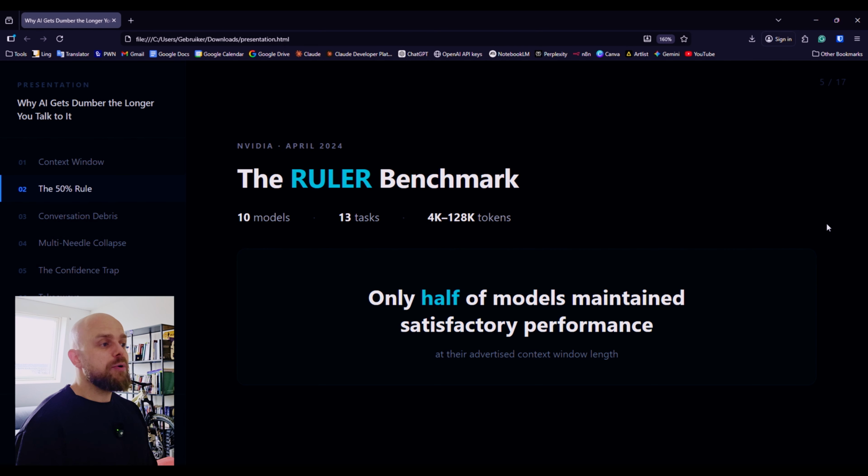Let me explain. In April 2024, NVIDIA tested this. They created a benchmark called RULER, a standardized test for AI models. 10 models, 13 different tasks, context size 4,000 to 128,000 tokens. The results? All of these models claim a context size of 32,000 tokens and more. Only half of them could maintain performance at this length.